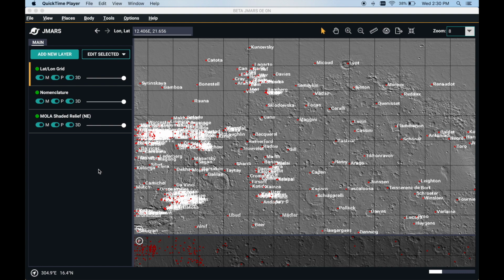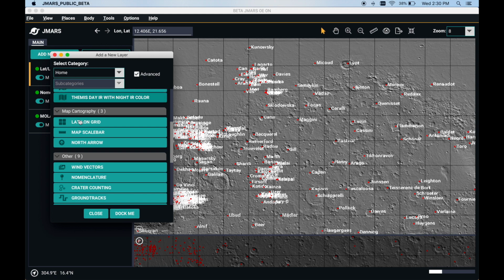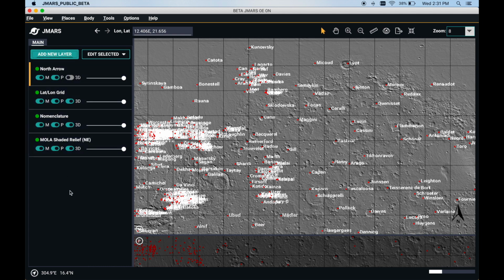If it is not compatible or it's unable to be shown on the 3D view, the 3D toggle button will be disabled. So for example, I'm going to load the north arrow. And the north arrow and the map scale bar are both shown in my main view, but they are not shown in the 3D view. So if you look at the north arrow layer in my layer manager, you'll see that the toggle button on the 3D button is disabled. That means you can see it in your 2D view, but when you add the 3D view, it will not be shown in that view.